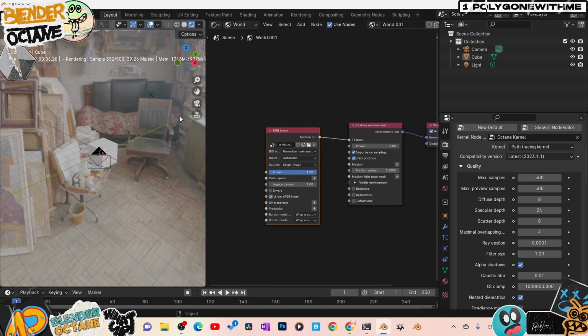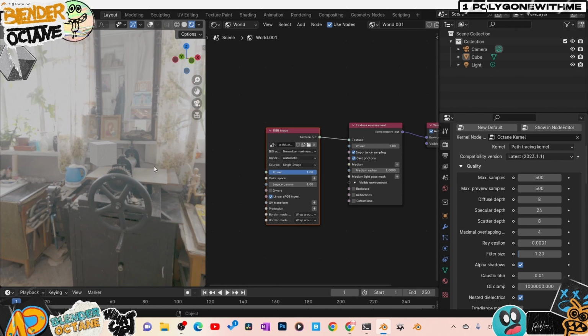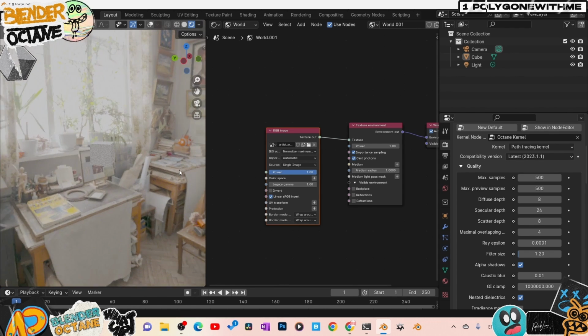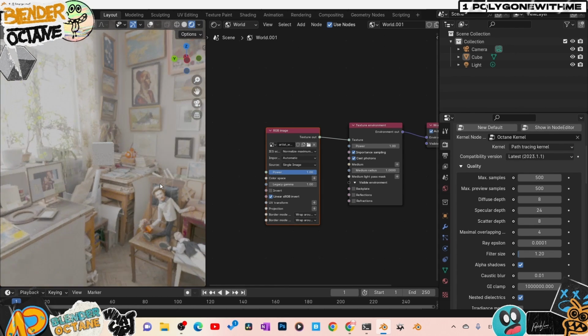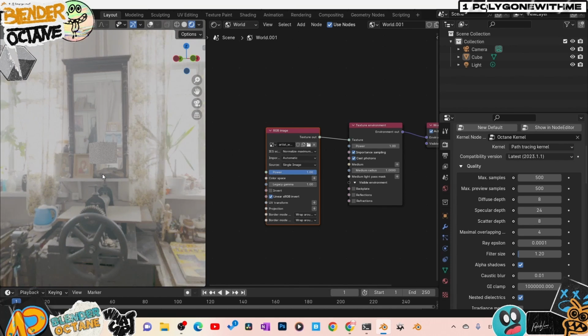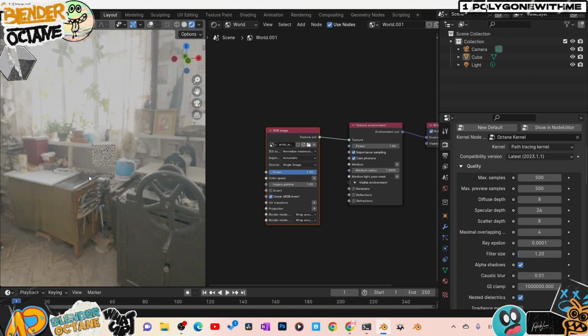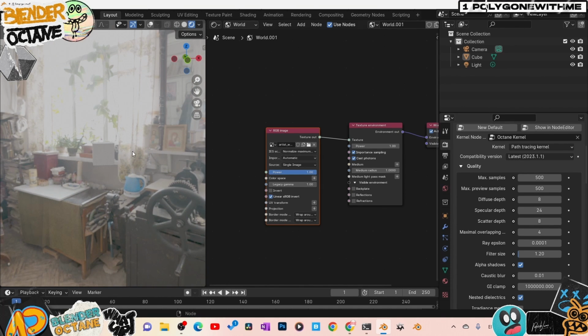I'm going to close some of this stuff out here so we can just get a nice clean viewport. And there it is. But wait, we're still not there. Why does everything look blown out and overly exposed? Because we're not in the right color space for Octane. Octane does not need a color space. It wants it to be raw.